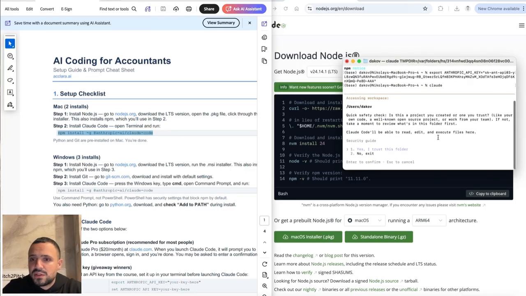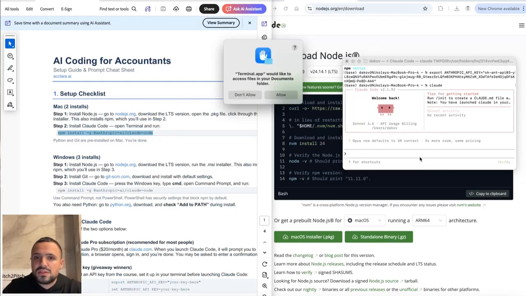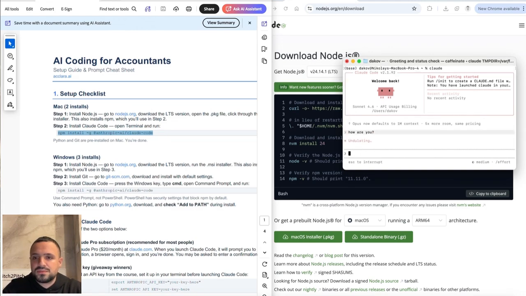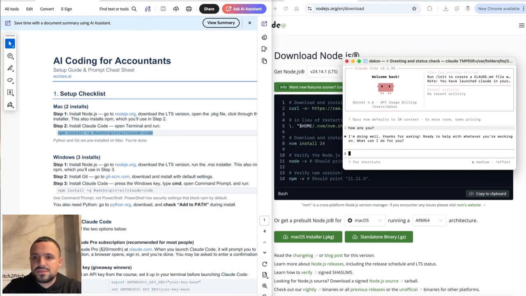You do this by simply writing claude. Now you need to say that you trust the folder, and done. Okay, we need to allow terminal app to access files in documents folder. We need to allow terminal app to do this and this. Okay, so how are you? I'm doing well. Perfect. Okay, so apparently it works.